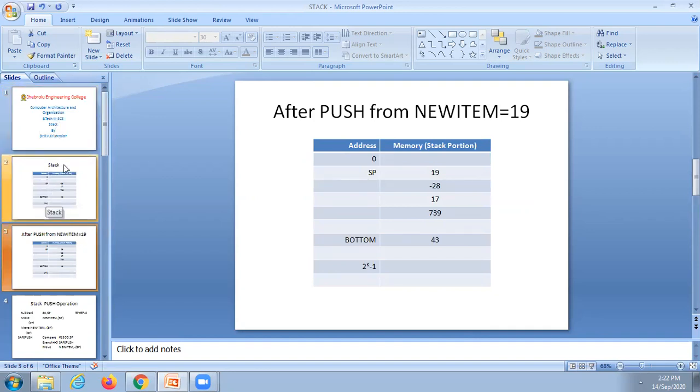Again, I will give the summary in a few minutes. Basically, the stack is a part of main memory which can be used to store temporary variables and the status of the program. Always the stack pointer points to the top of the stack, and the stack pointer is used to initialize the stack. Then the operations are push and pop.